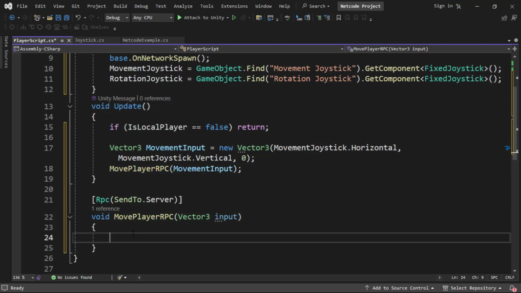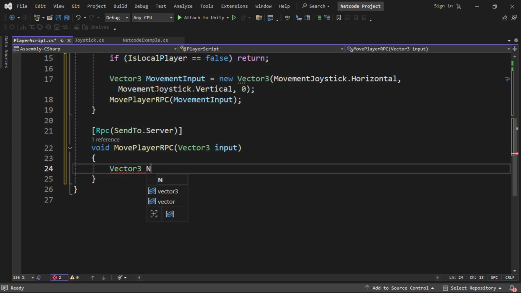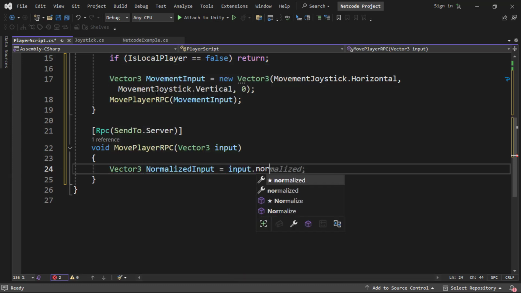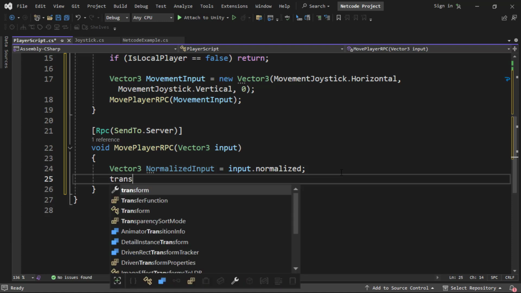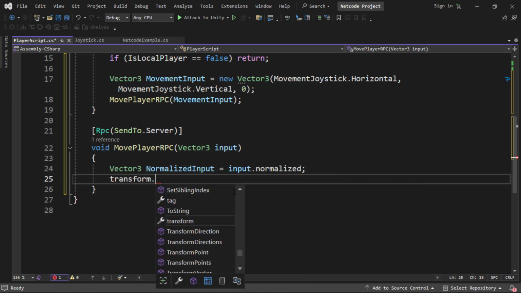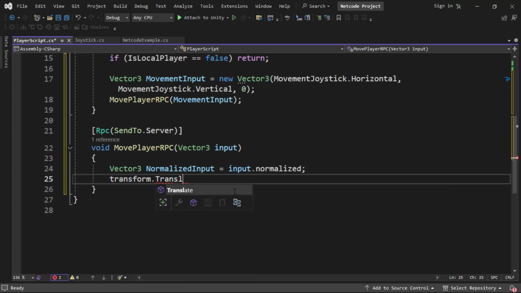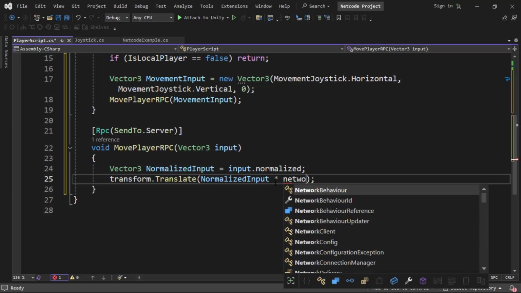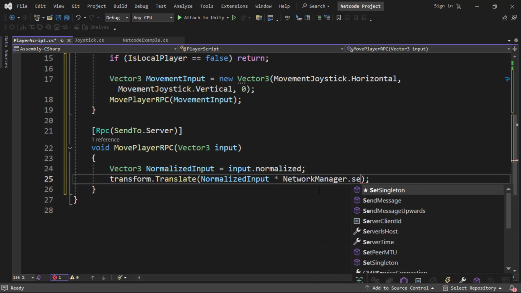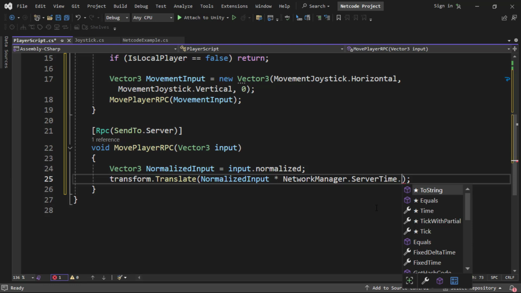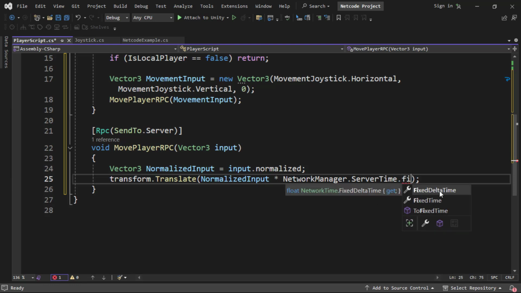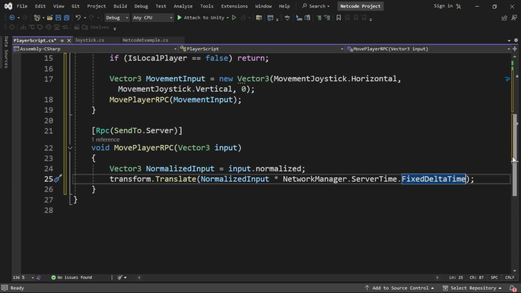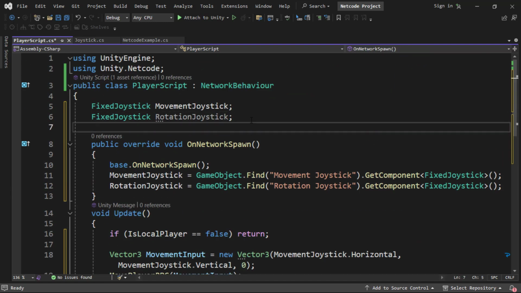Let's normalize the vector 3 input first before we use it inside the translate method. We need to use network manager.serverTime.fixed delta time instead of time.delta time because it is a multiplayer game, not a single player game. Let's make a speed variable and set it to 4.